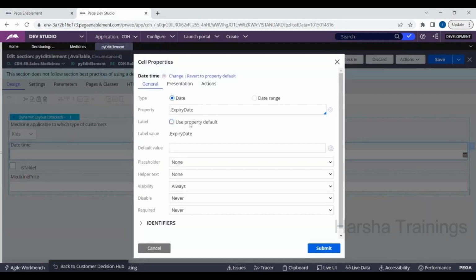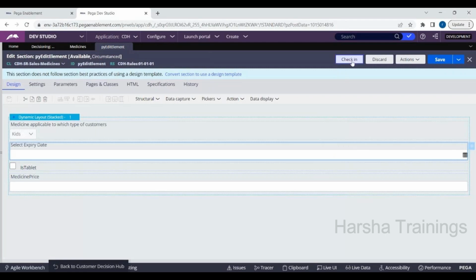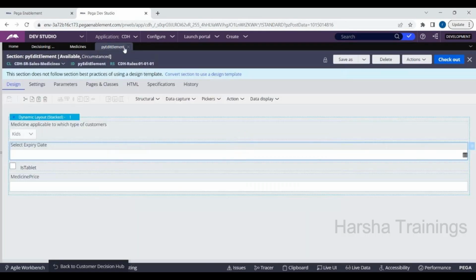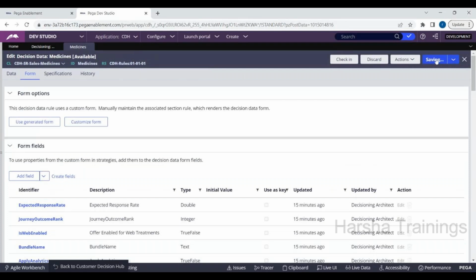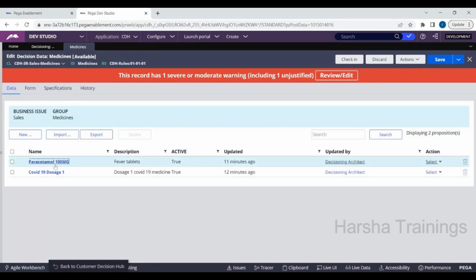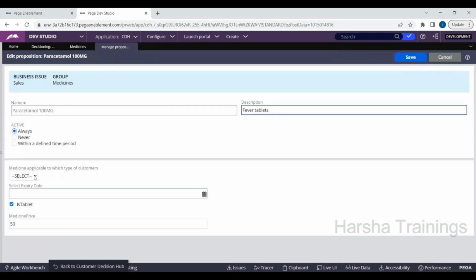So now here I'll give the label as select expiry date. Select expiry date and submit. That's it. Now I think I'm just giving these properties, and let us proceed. So now just check in the rule and save it. Now go to the data, and if you open any of the proposition, you see that all the properties that we added, they are coming here.